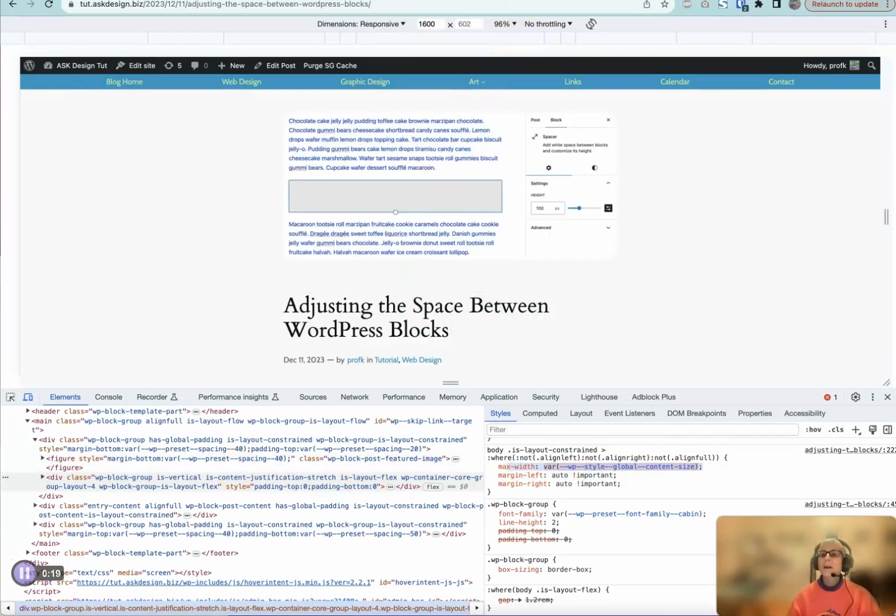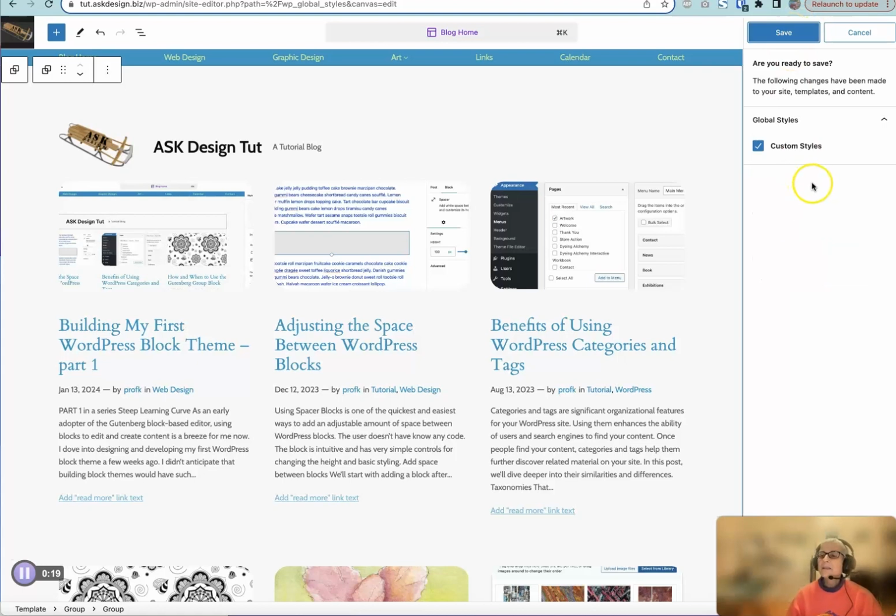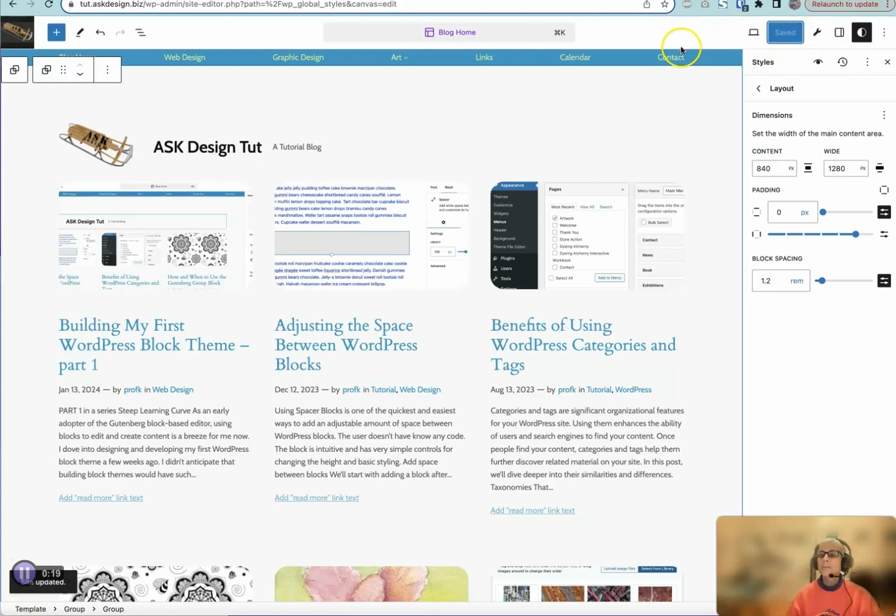So let's go back to, I made it 66% of the wide width, which comes to 840 pixels. So I'm going to save that. And it asks me, are you ready to save? It will be saved to Global Styles, Custom Styles. Okay, yes, I'm ready to save.